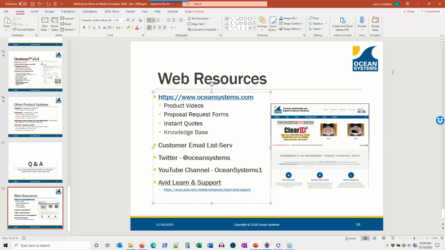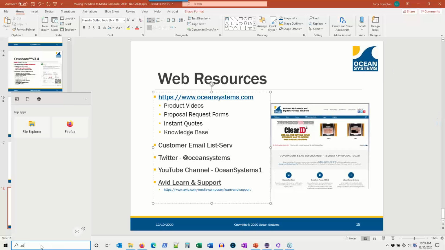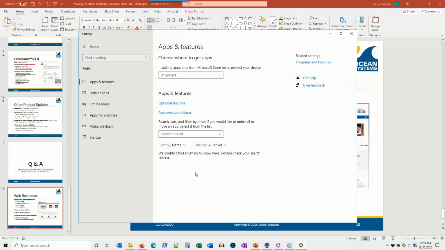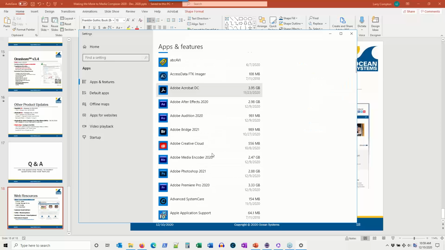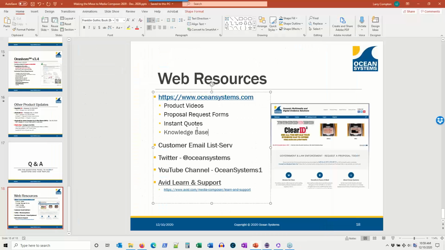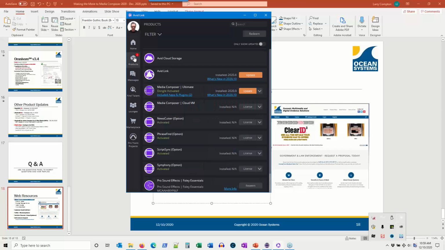The uninstallation is simply go to Windows Add Remove. So, just type in Add Remove and go to Add Remove Programs, uninstall your application through Add Remove Programs, and then you're going to install the installer running it as administrator with administrative privileges. Only needs to be done once, because after that, you'll be able to go to Avid Link and just do your updates straight from Avid Link, which is really, really sweet and super convenient.